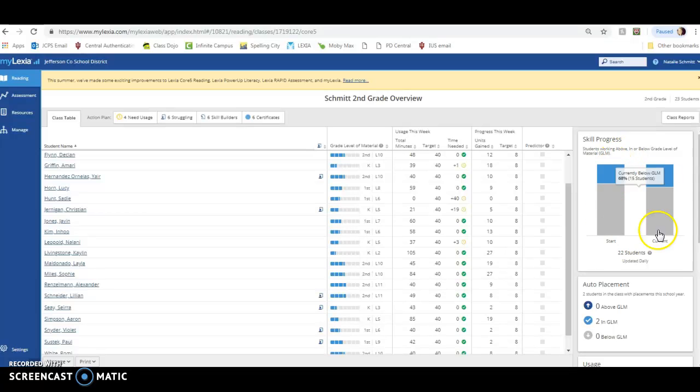Over here, it shows my skills progress. When I started Lexia at the beginning of the year, I had 6 students in GLM, which stands for grade level material, and 16 students below. Currently, I have 7 students now in grade level material and 15 students below. So it shows me where they were auto-placed and how they're progressing through that.